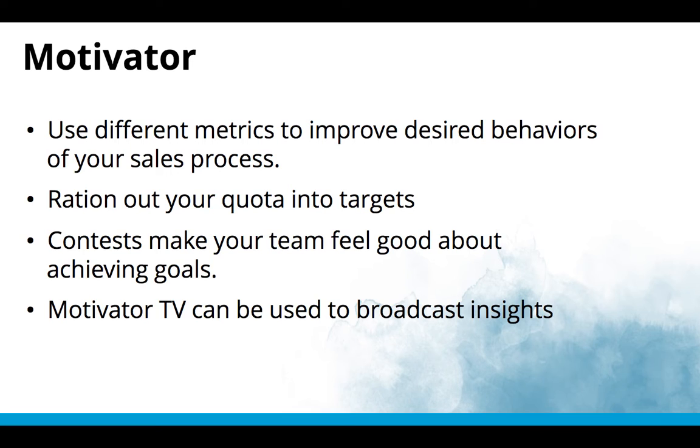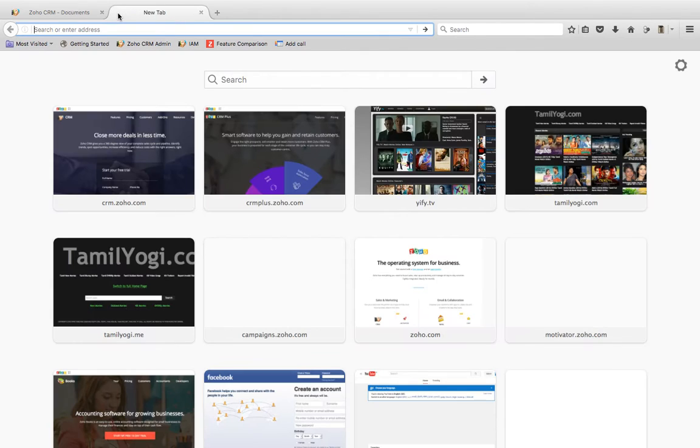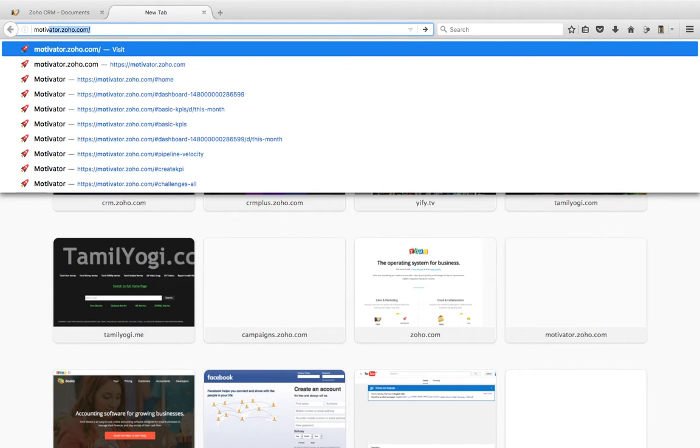So let's just have a demo of Zoho Motivator. As I told you, it's a separate tool that needs to be purchased. So you have to log into a different tab on your browser. Go to motivator.zoho.com.